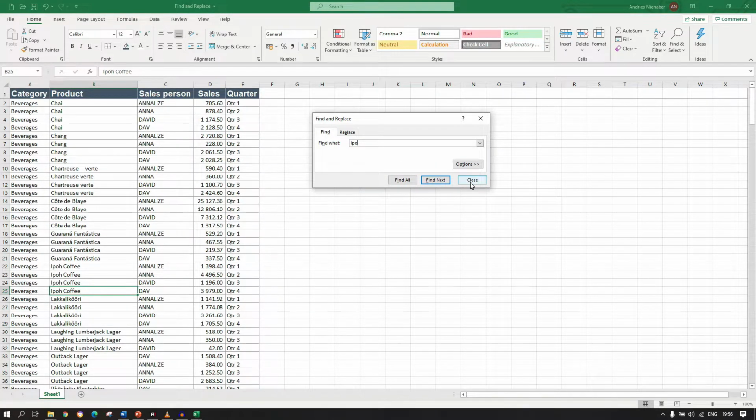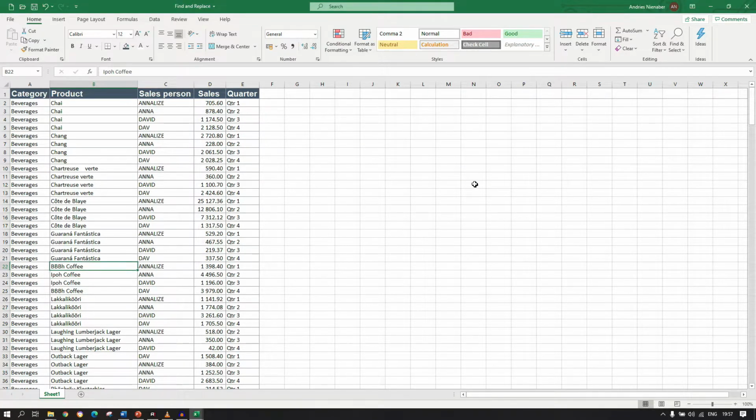I can even click on Replace, and now I want to replace IPO. Let's change IPO to BBB, and now if I click on Replace, look what happens. Can you see that BBB has been changed? If I click on Replace again, can you see it is replaced? Let's click Close. Let's press Control Z and Control Z. Using this function really simplifies finding information in Excel very quickly.